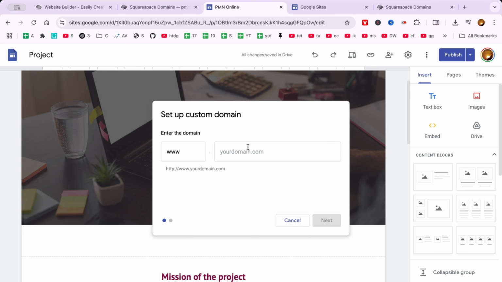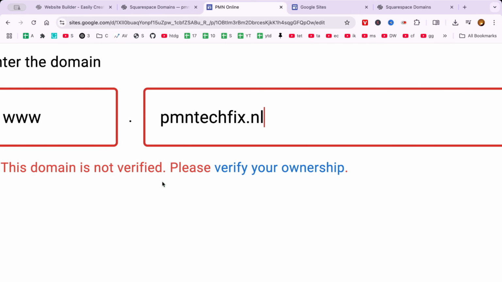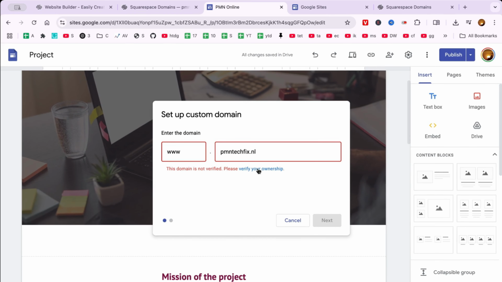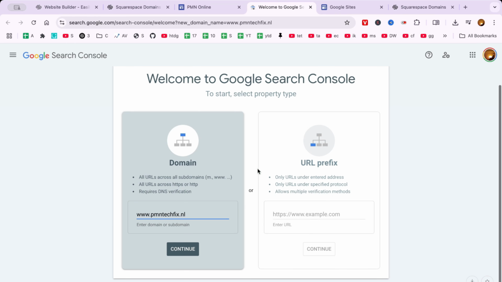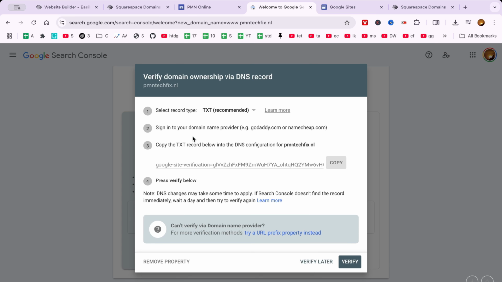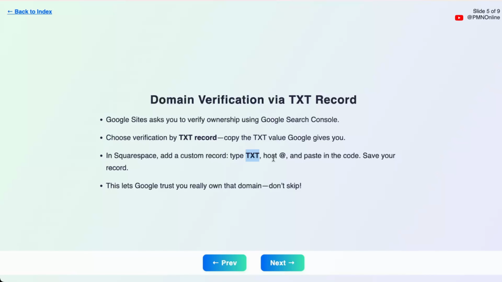Google Sites will perform a quick check to see if the domain is already verified. Since it's not, you'll need to verify domain ownership in Google Sites. This is a crucial step, so make sure you follow along closely. Click on Verify Your Ownership, which will redirect you to Google Search Console. Here, your domain will be pre-filled, making things a bit easier. Click Continue, and you'll be presented with several verification methods. Choose the TXT method. This is the recommended path and is known to work best with Squarespace DNS settings.